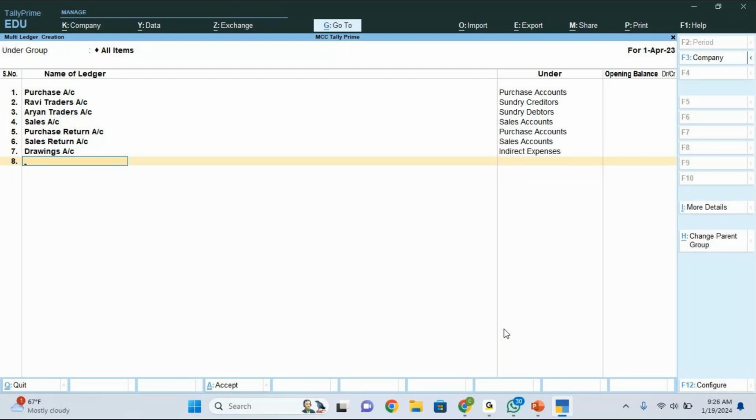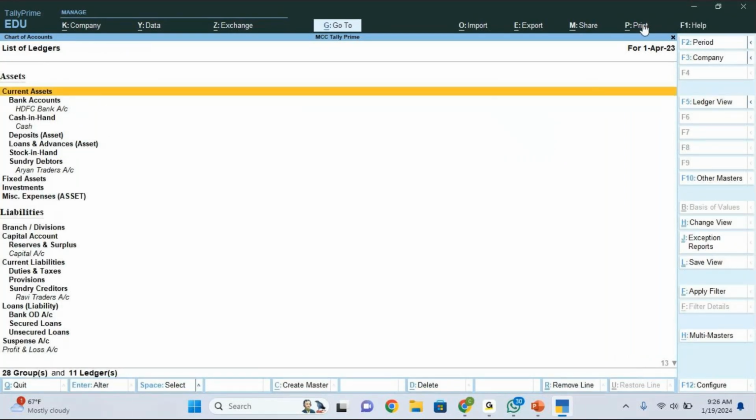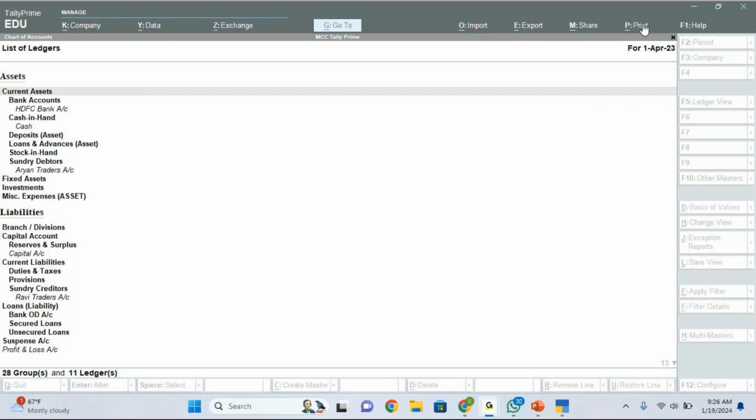So again I'll press enter. It is going to give me an accept button here, and I will say accept. I'll say enter. Okay, so this is how you can create multiple ledgers at the same time using chart of accounts.